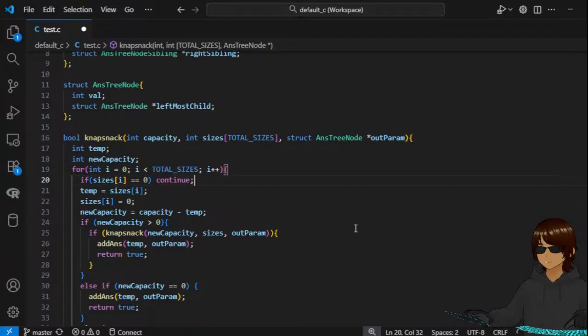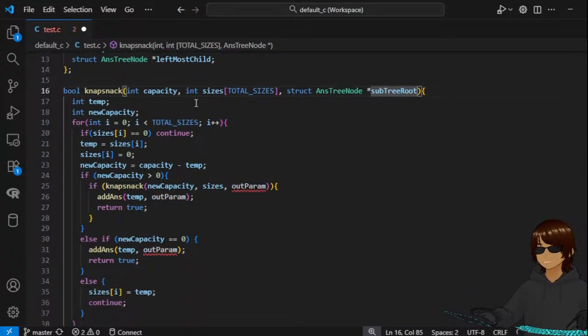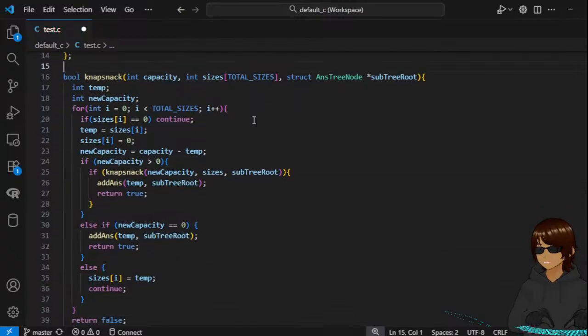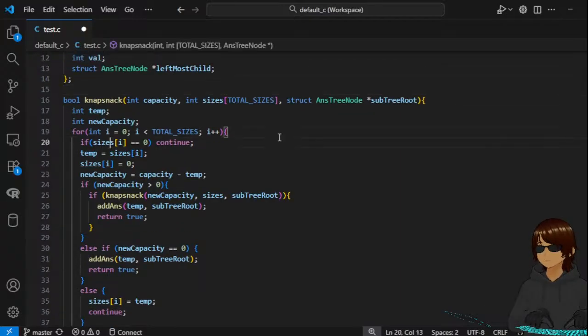Ants tree node. Subtree root. Temp new capacity. Okay, wait. Let me change this. Temp new capacity. Size is 0. Continue. If size i is equal to 0, then just continue. Temp size i 0.